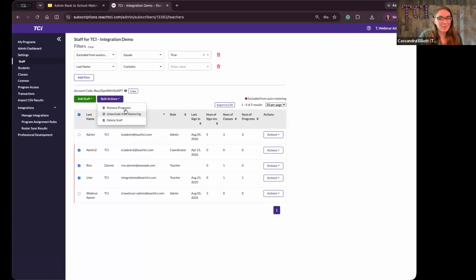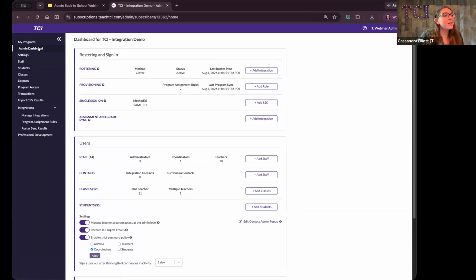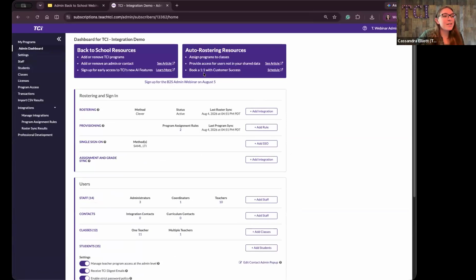I know these can be kind of complicated steps. If you get confused or if you want help on your admin dashboard, you'll have an option to book a one-on-one meeting with customer success. This is going to be our Calendly link where you can schedule a meeting on Zoom with our team to go ahead and take a look at your integration and make sure all your users are rostered. Morris will also be dropping that link in our chat box so that way everybody has it.